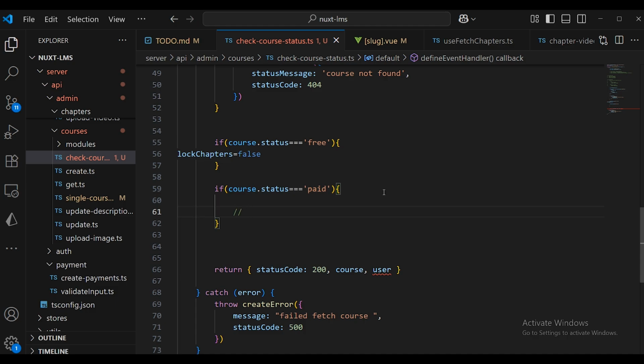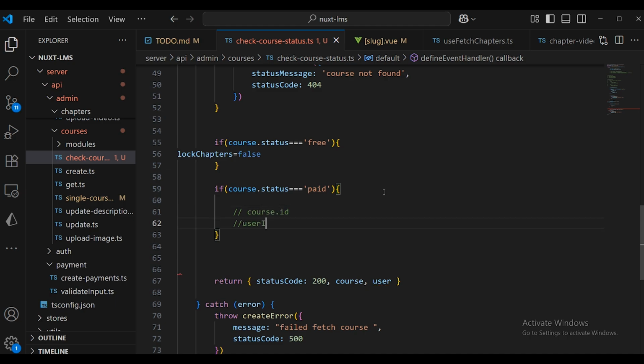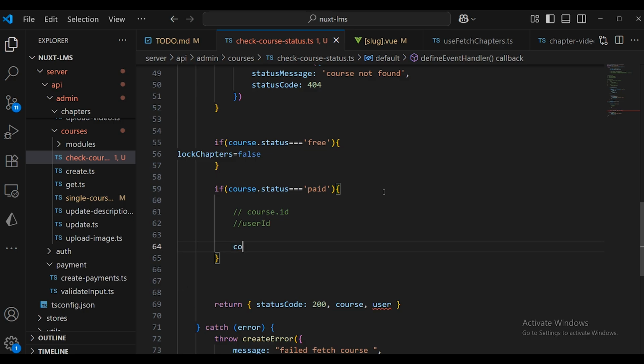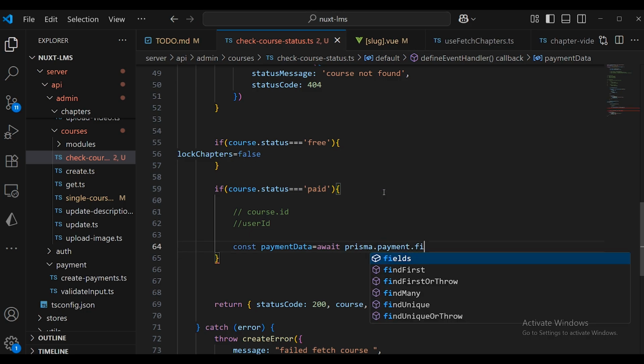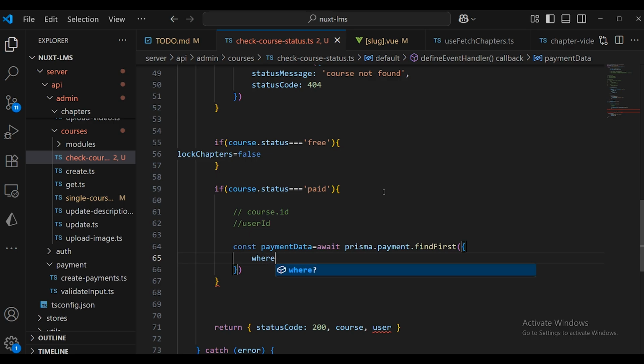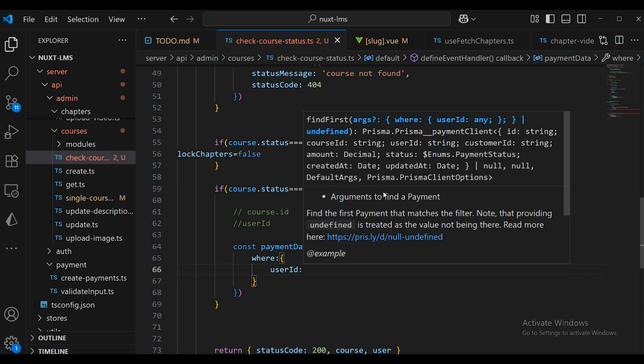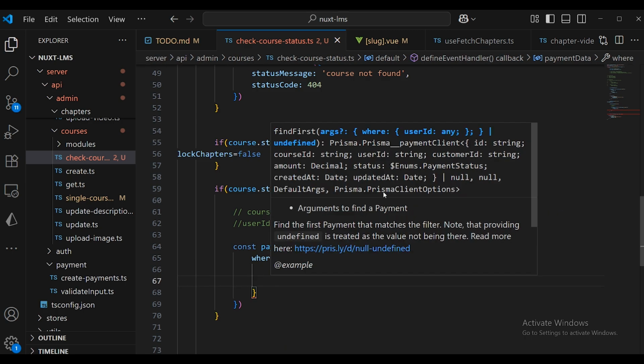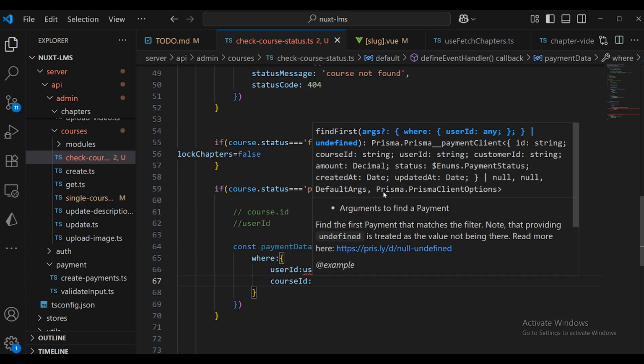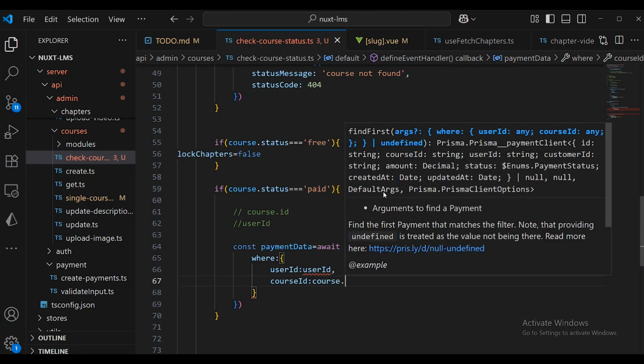We're going to need here the course ID, and we're going to need here the user ID. Okay, now I'm going to continue. We're going to pass here const paymentData, and we're going to pass here await with Prisma. Okay, and we're going to pass here payment.findFirst, and we're going to pass here where. We're going to pass here where userId is equal to userId. Okay, and we're going to pass here the courseId is equal to course.id, like this.